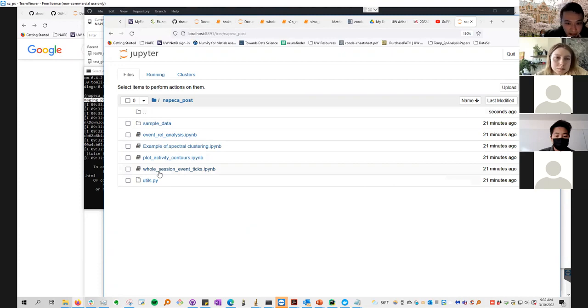So the first code that we're going to talk about is this one. But as a general overview, all these codes basically take in extracted signals from your ROIs, which is typically an array of ROIs by time, as well as behavioral events.